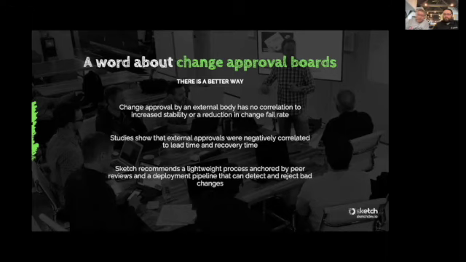So this last bullet point on the screen, Sketch recommends a lightweight process anchored by peer reviews and a deployment pipeline that can detect and reject bad changes. Our pipeline has automated a lot of things, but is the QA team approving changes like the CAB demands? Is the security team? We might not be in the clear just yet. We're automating some of these things, but if we're doing it as our delivery team ourselves, I can't in good conscience say that, yes, the QA team is the one that approved it, or the security team is the one that said, yep, this thing meets all of our standards.